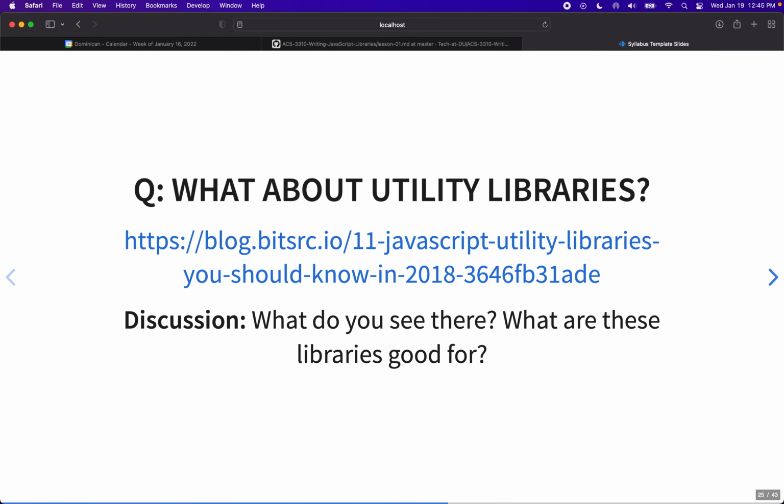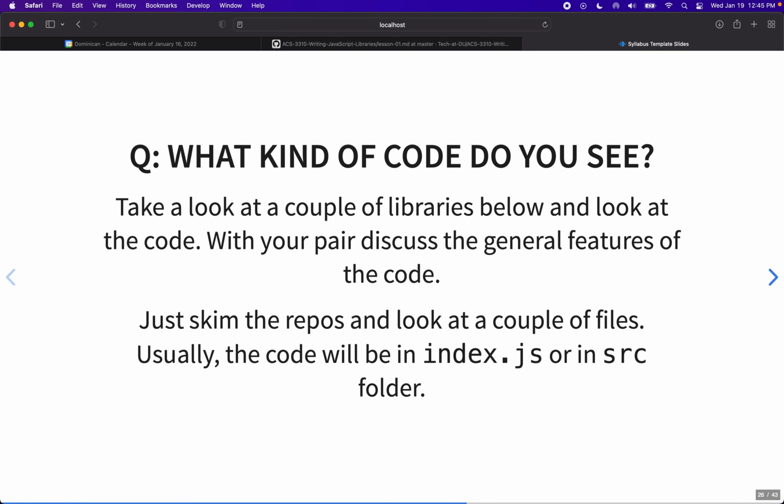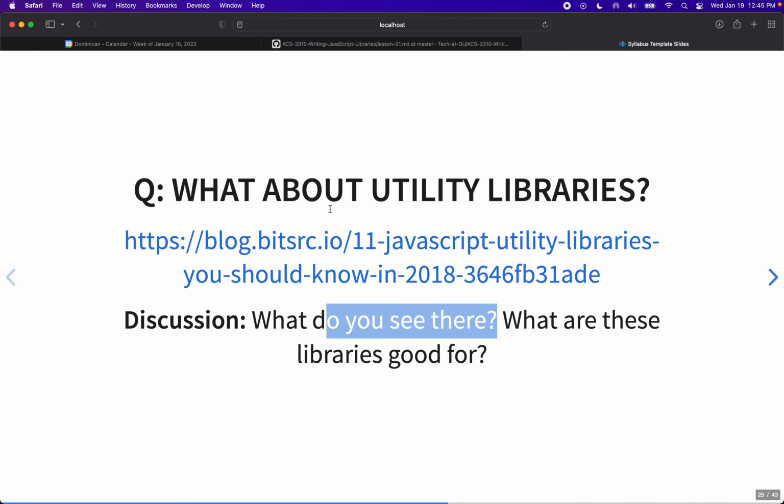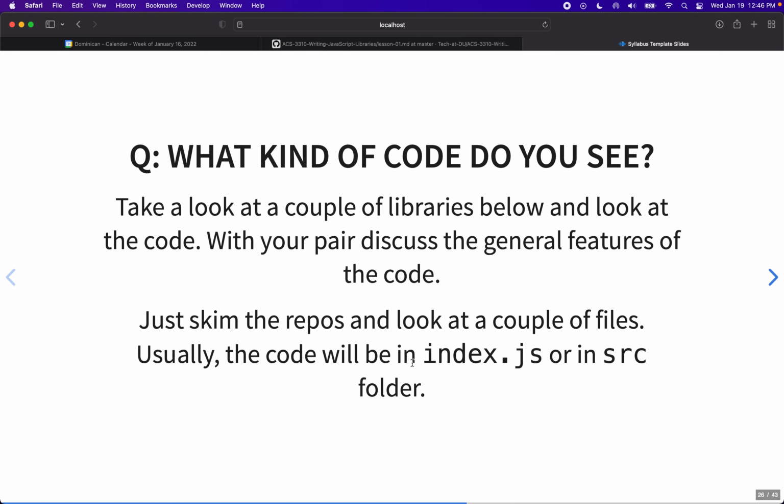Okay, what about utility libraries? There's another article here that has a list of utility libraries that people are using, and you can check this out. There's a bunch of stuff in there, and you probably recognize some of those libraries. I think jQuery and Lodash are in there. Lodash is actually one of the most popular packages on NPM, and it's just a library of utility functions. Take a look at that, and actually follow the links to the repos and take a look at the code that people are writing.